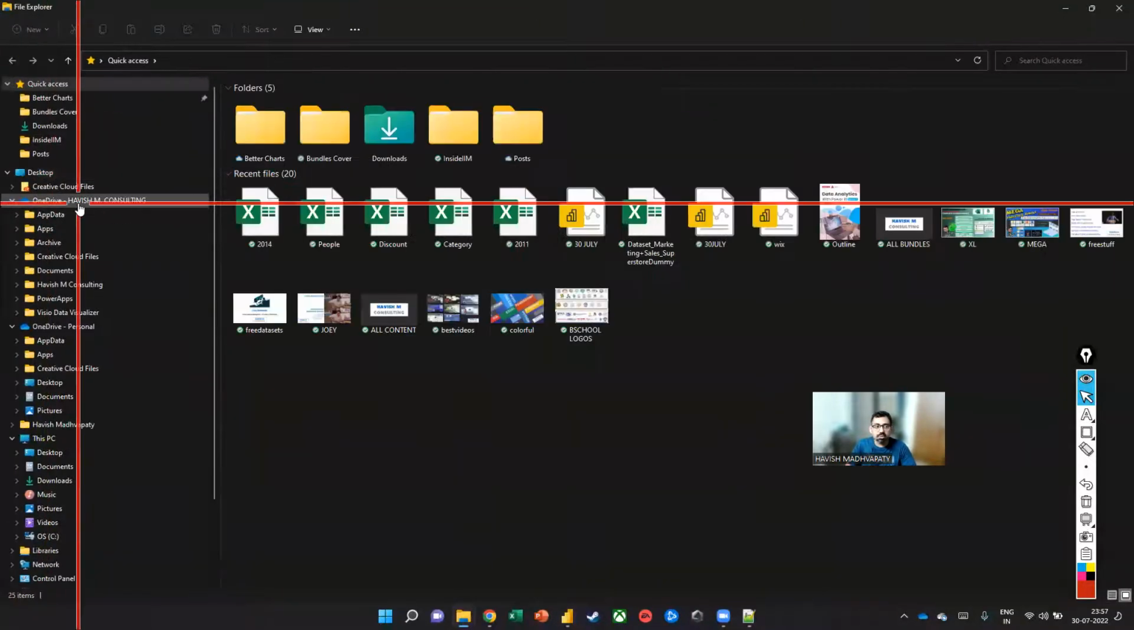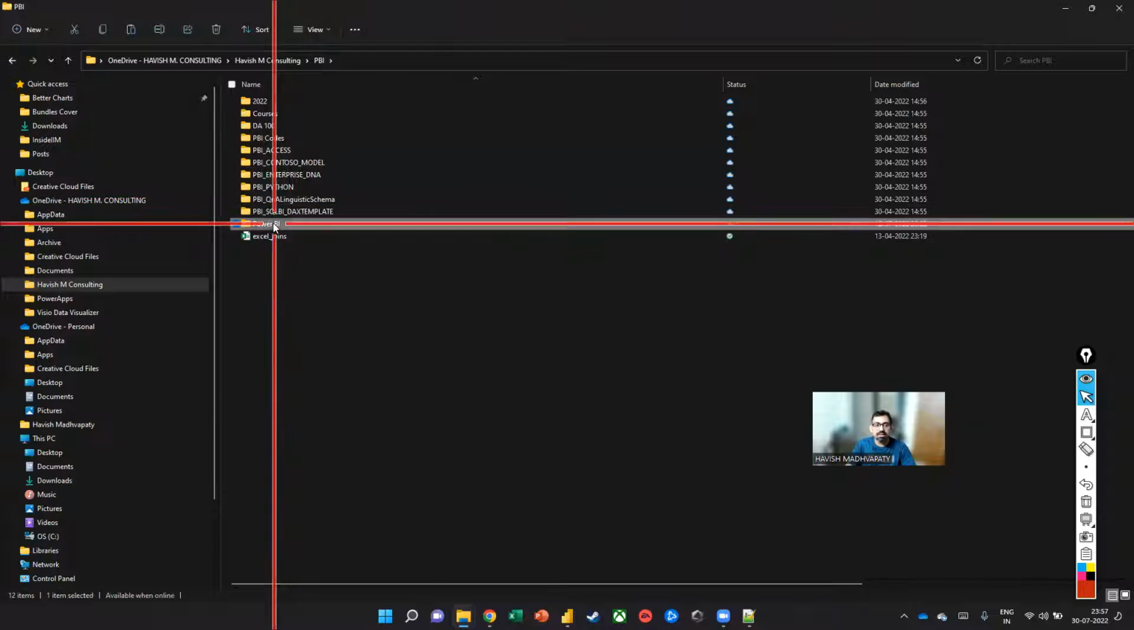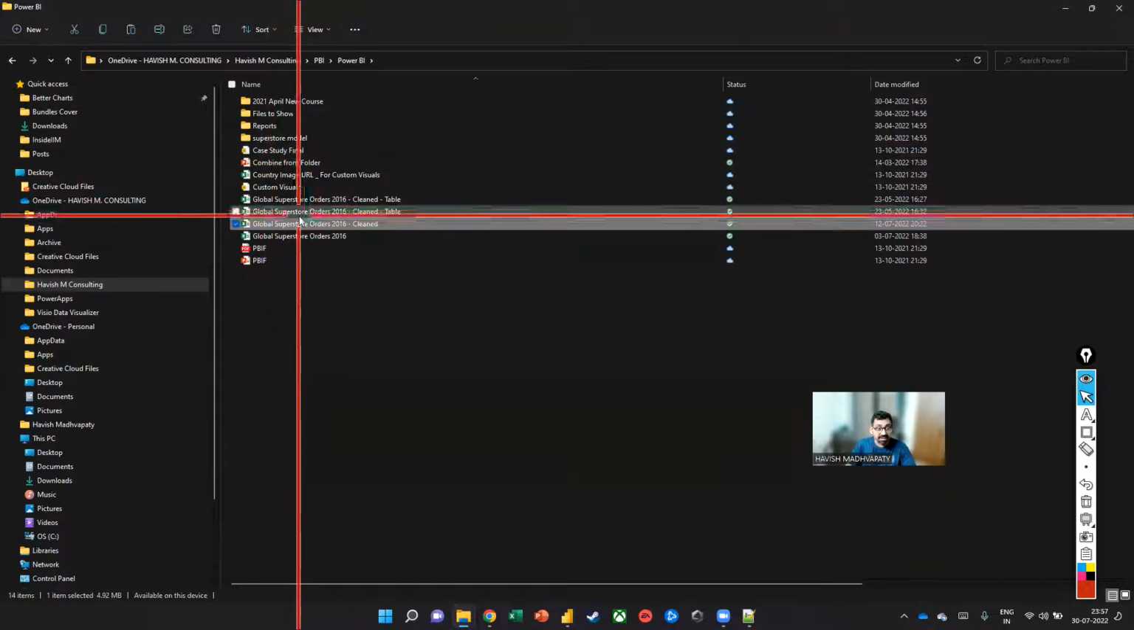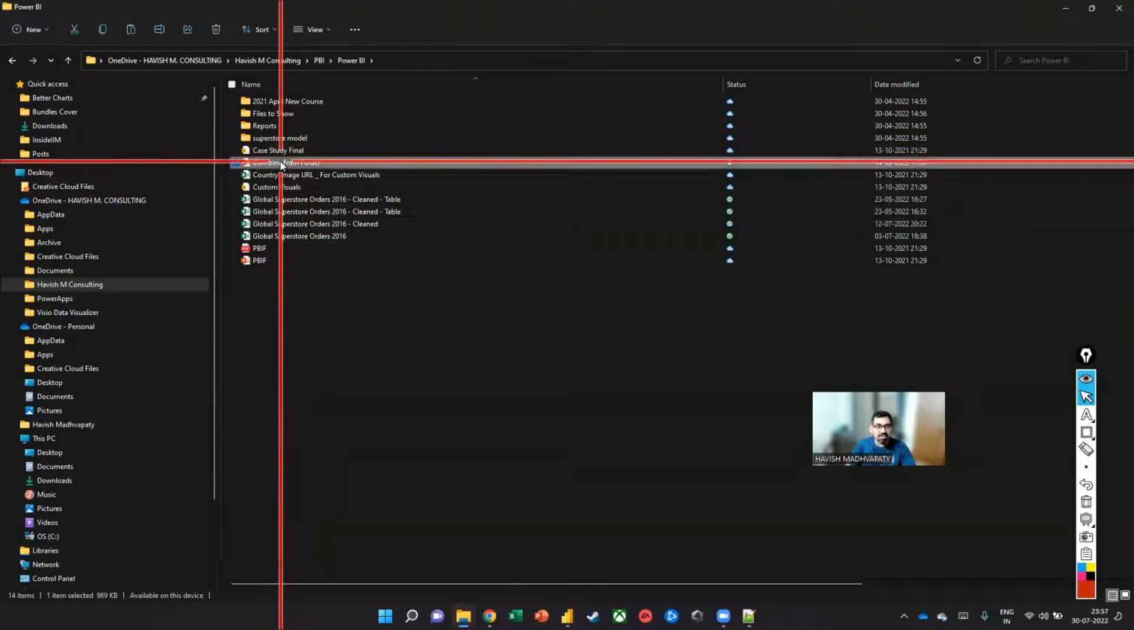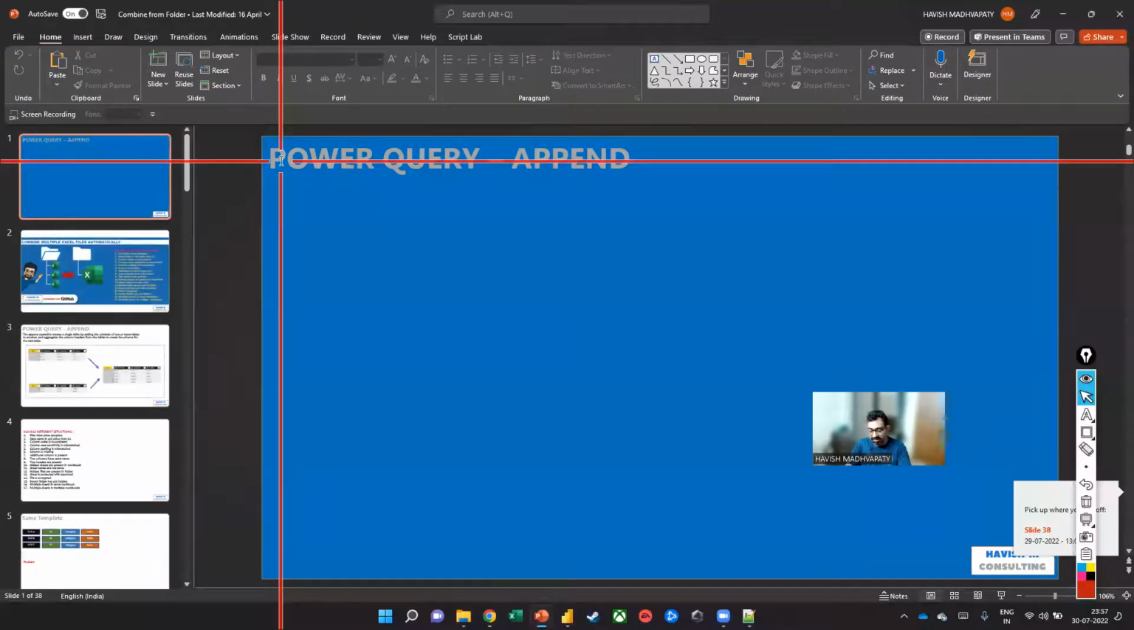So let me just share with you some more scenarios, which is a very realistic scenario in terms of what happens when the files have some issues with it, non-uniformity in it.